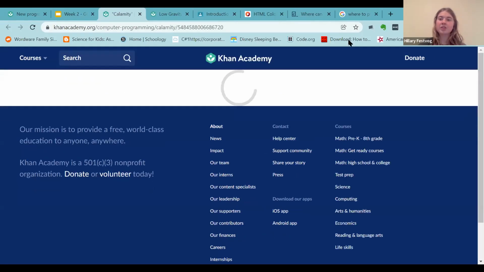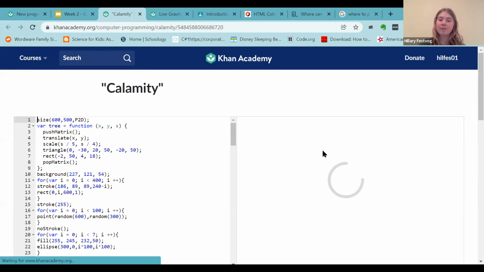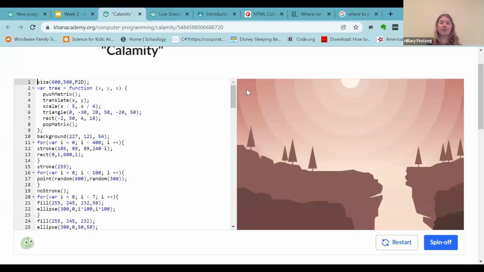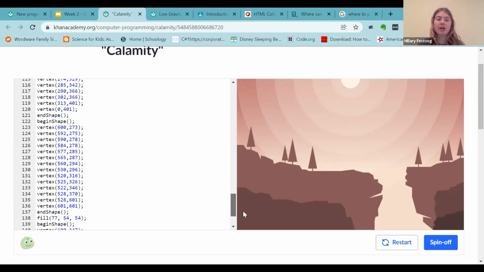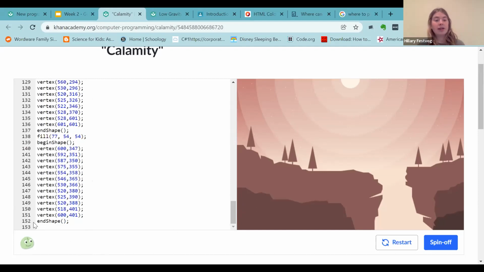Next one. This is just a drawing, but it gives you a great example of how a bunch of shapes can turn into this, because this is just a circle with a different color circle with a different color circle, just over and over. And then this part is a bunch of lines, and it's a bunch of just shapes put together to make one long image. And this is a shorter piece of code. It is 152 lines long.